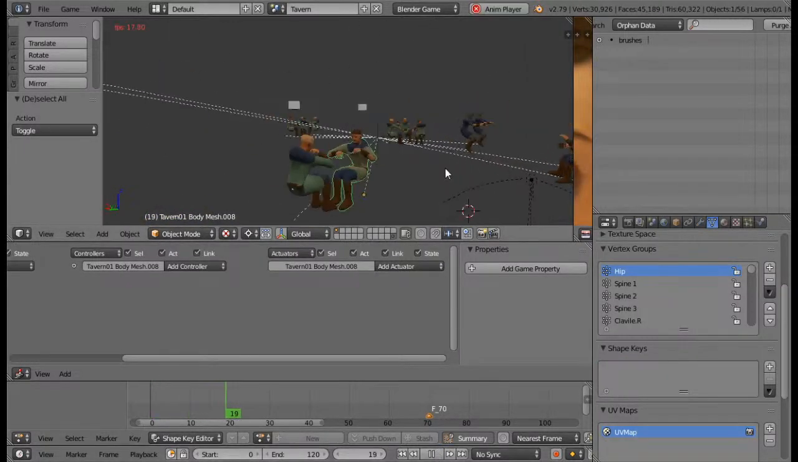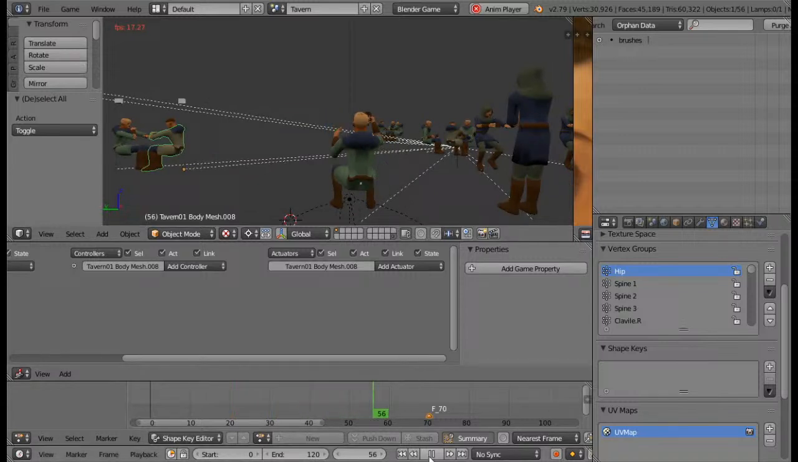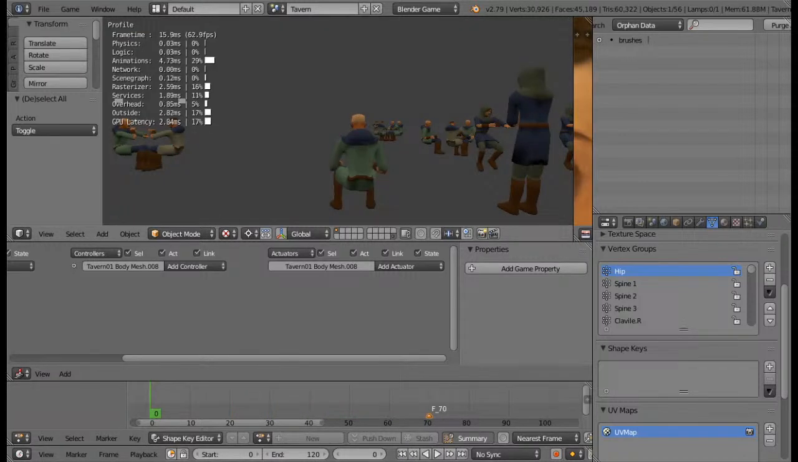Whenever I just play in here, what's dropping? This is the real-time in-game and it's quite fast, but still animation is 30%. It's very annoying. It's very bad for performance. I see the surface is 1%, overhead 2%. Rasterizer is the GPU on the graphics.